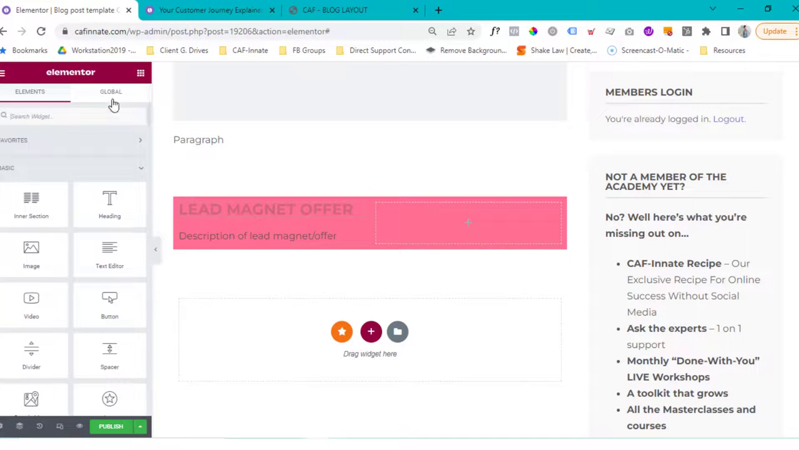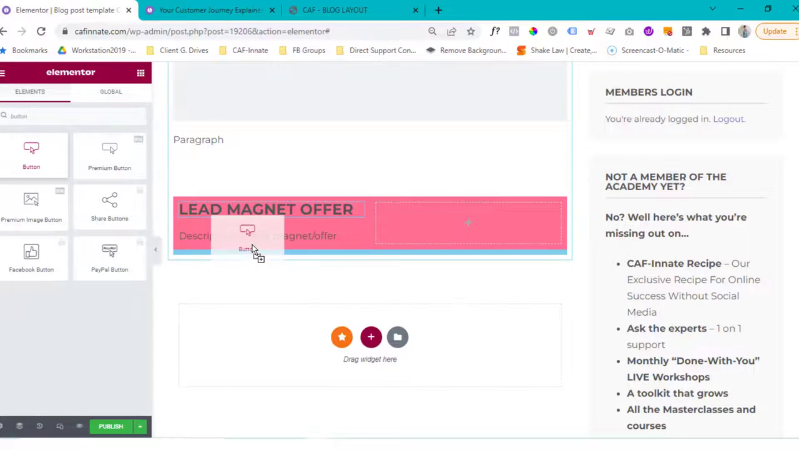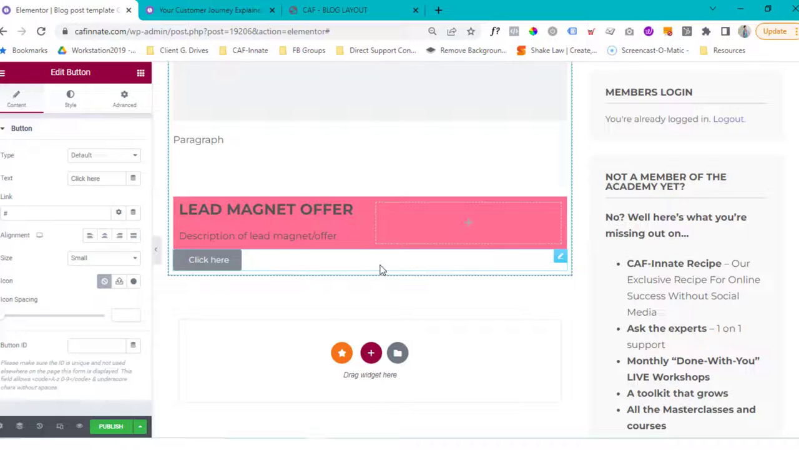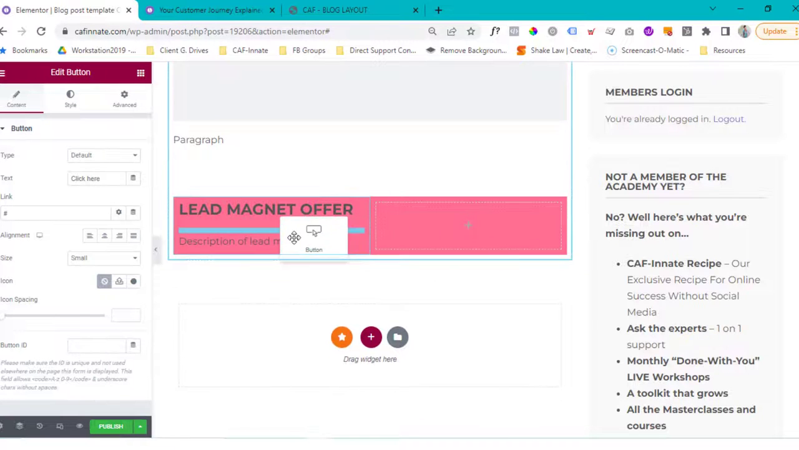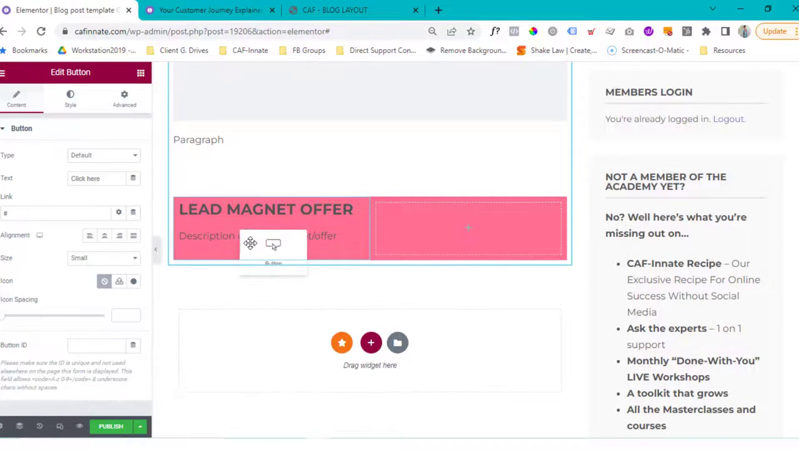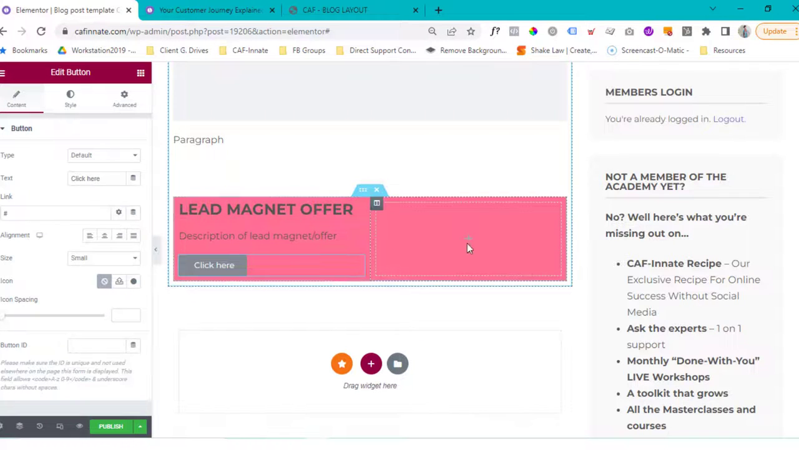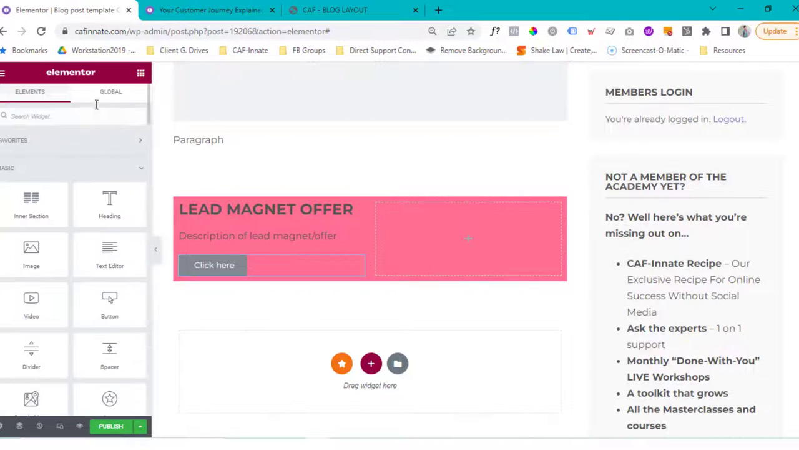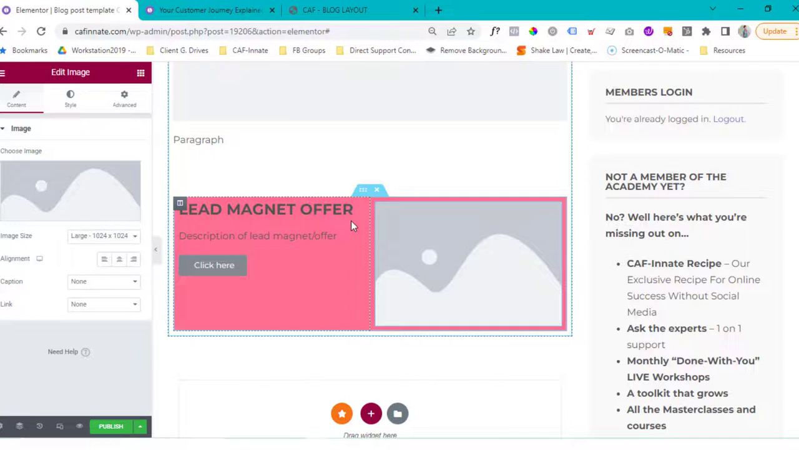So let's go and find an element for a button. Okay, I'm going to need to style it. That didn't actually land in the right place. I need it within this box. There we go. And here we're going to have an image. That will be the image of your lead magnet, your stack.